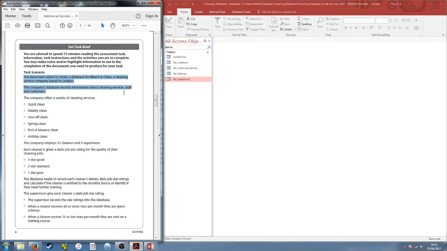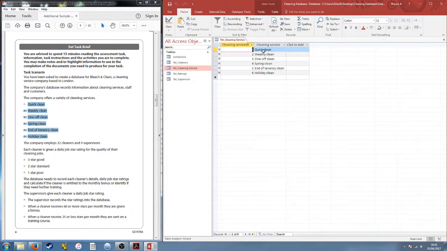The company's database records cleaning service, staff, customers. Yep. The company offers a variety of cleaning services. Now they're all covered in TBL cleaning service, so we'll just check. We've got a quick clean, yes. We've got a weekly clean, yes. We've got a one-off clean. We've got a spring clean. We've got an end of tenancy clean, and we've got a holiday clean.